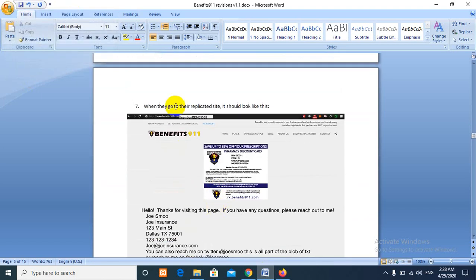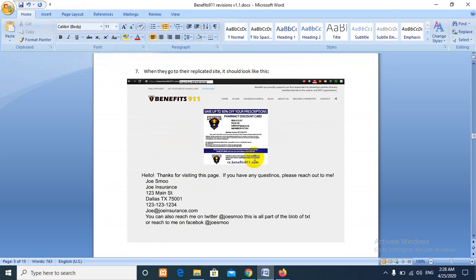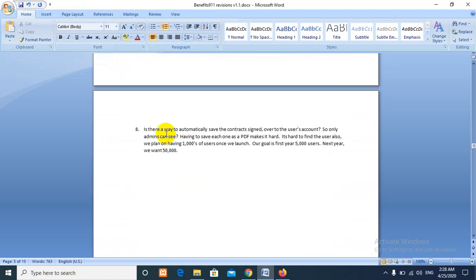And number 7, when they go to the replicator site, it should look like so. This is basically completed, as you can see. So number 8, there is a way to automatically save the contracts. This is number 8, no problem, and as I talked about it in brief.